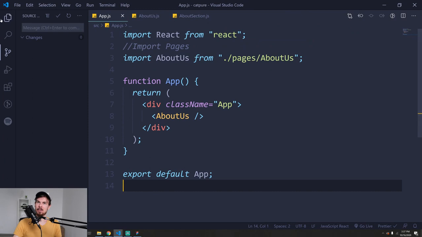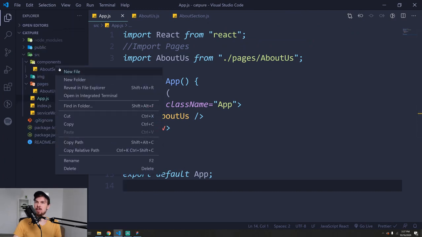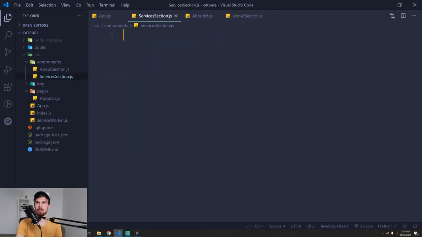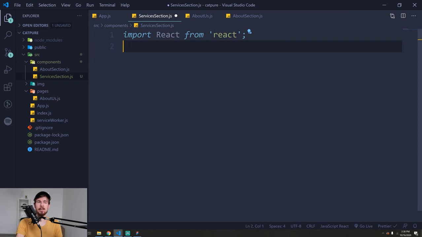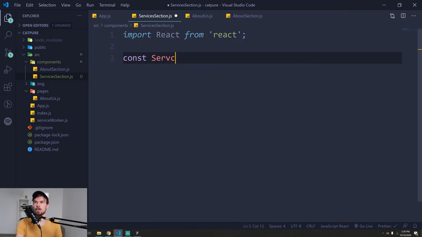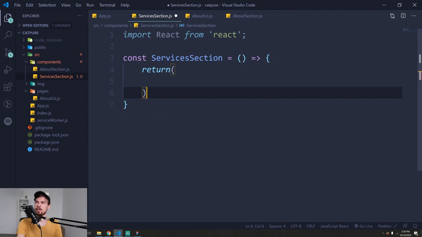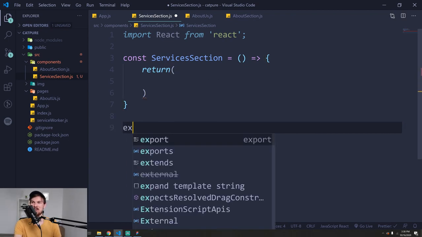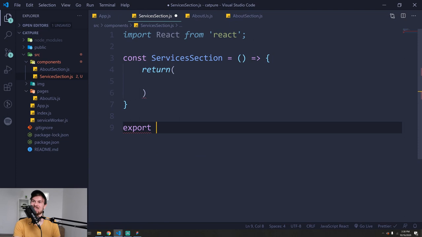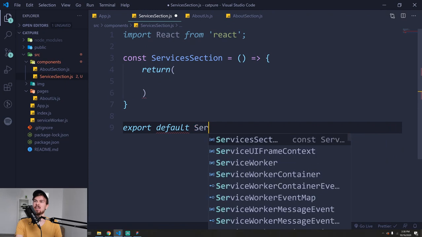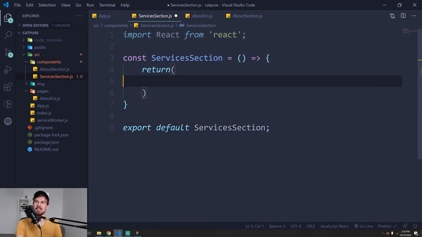Okay, so let's go here and in the components, let's create another one, services section.js. We're going to import React. We're going to call this services section equal to an arrow function. We're going to return some divs. I don't think that's a real word, but it is what it is. And we're going to export it. So export default services section. Okay. So let's see what we have here.